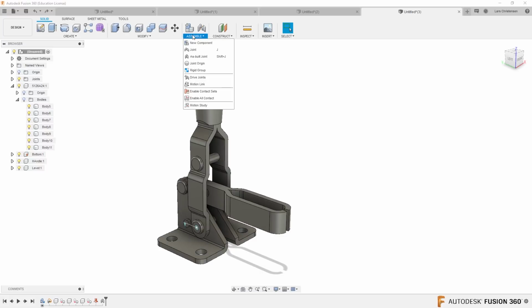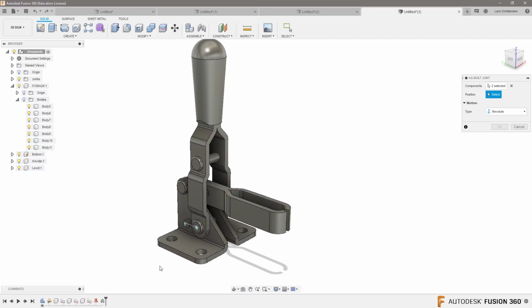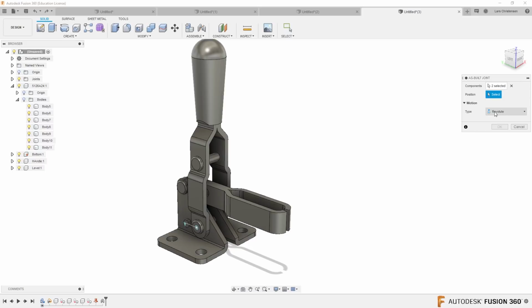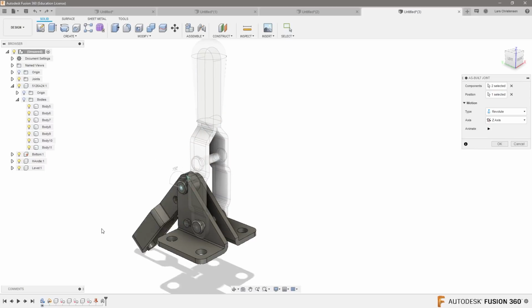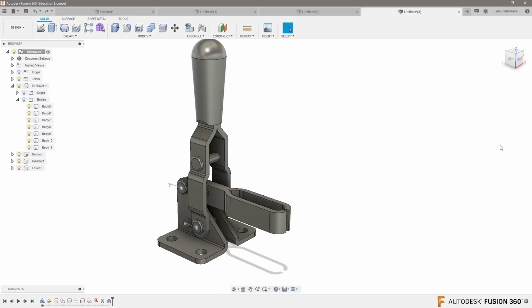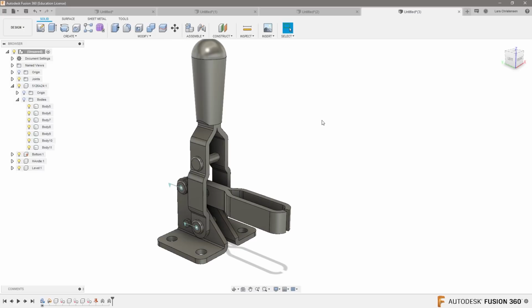I'm going to go back here and say that I want to use an as-built joint. I'm going to select the moving component, the stationary component. Say I want to do a revolute, and I'm going to select that one over there. And now it moves around there. Okay? So this one can now move up and down like this. This one can move up and down like this. And this one can't move because we made that stationary.